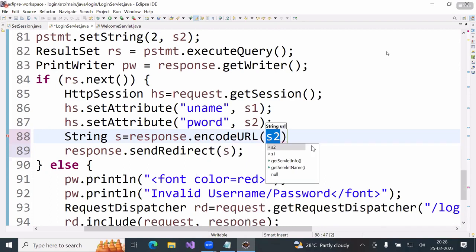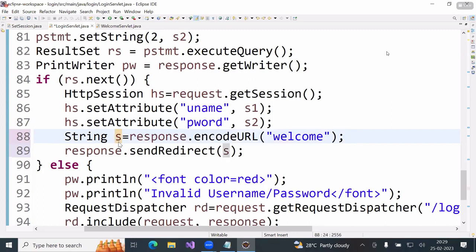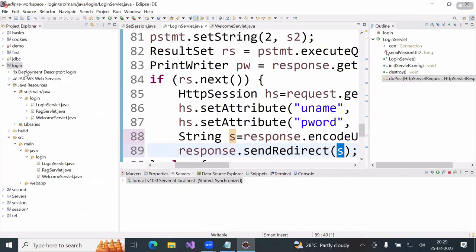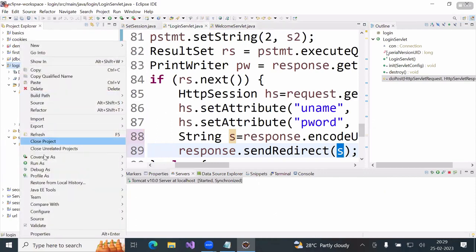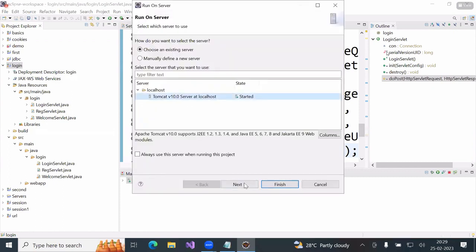Here welcome. Now what will happen? It is the URL pattern. Now the session ID is appended with this method. Now it contains the session ID as well as the URL pattern. You see, right click, run as, save. Only one line is different, one line.